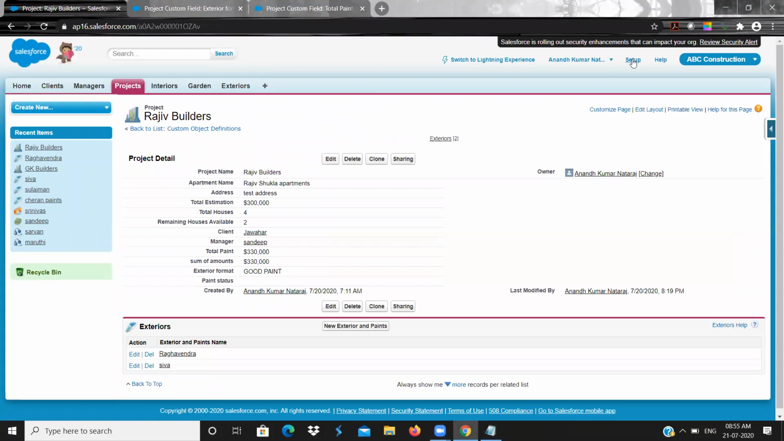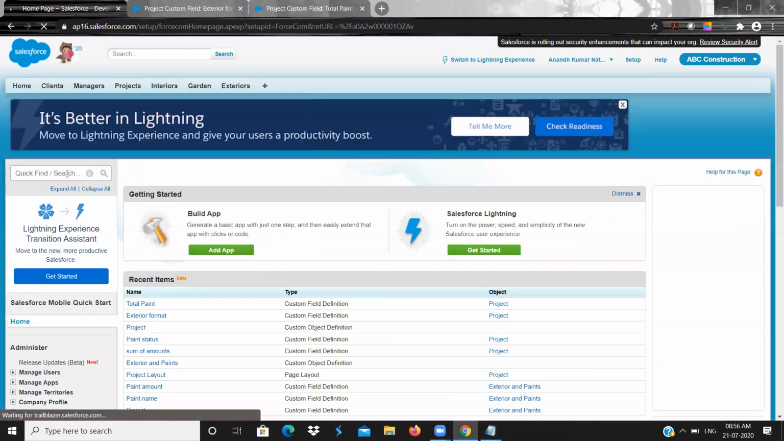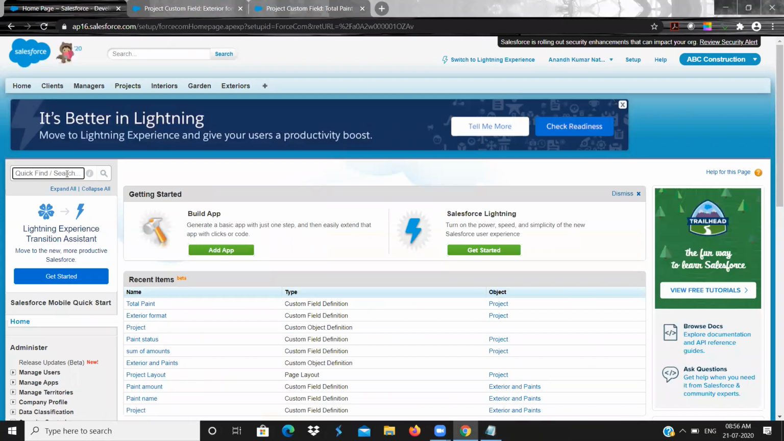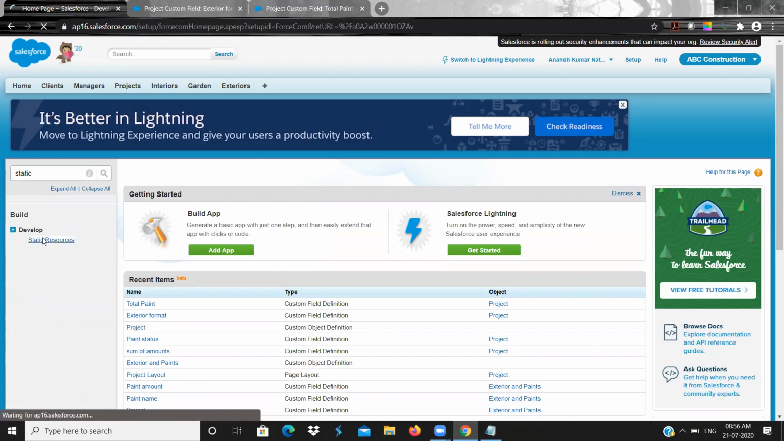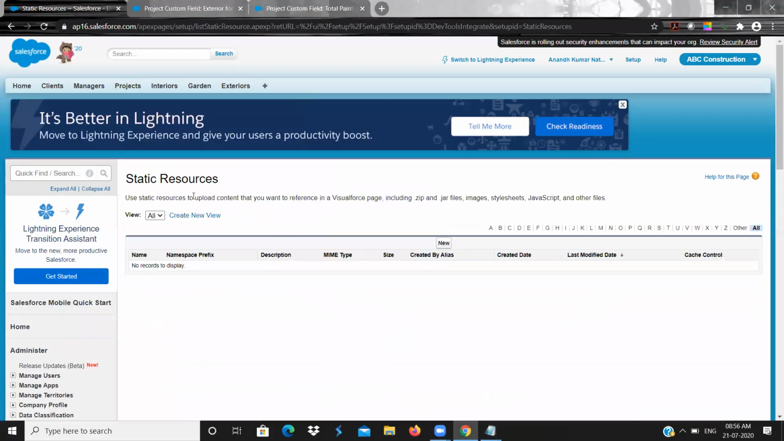How to get to static resources: go to Setup, and search here for static resources. Use the static resource to upload the content that you want to refer to in a Visual Force page. It supports zip files, jar files, image files, style sheets, JavaScripts, and other files.